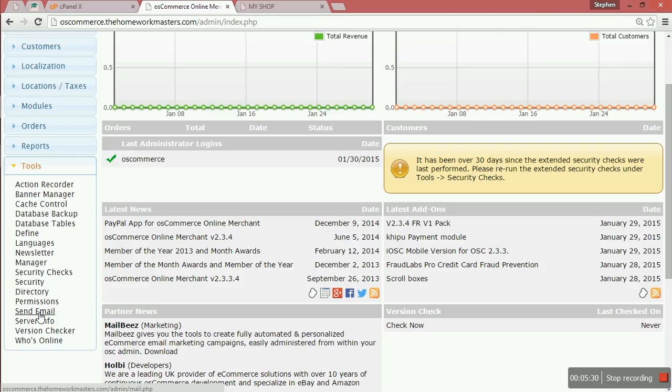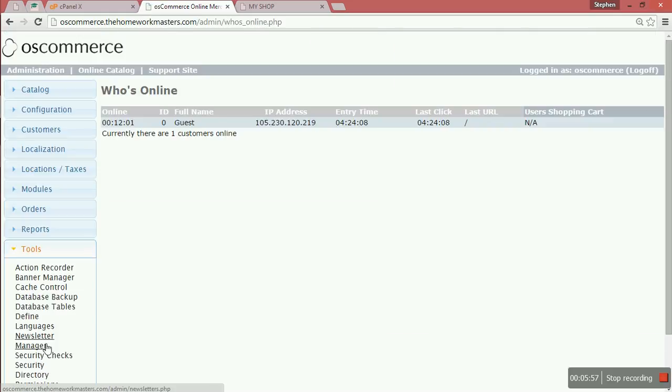You also have send emails. If you want to send bulk email to your customers, or a certain promotion that you are offering on your website, that's where we will be using send email. You also have the server information. You also have the version checker, so that you are able to get updates of the osCommerce software. You also have to check who is online. If you want to see the people who are online on your site, you always click there. Then on this page, you see those people who are online, the time they have been online, the ID, and their full name. You are also able to track their IP address, the entry time, and even the last click that they have made on your website, the last URL they have accessed, with maybe a certain product category.